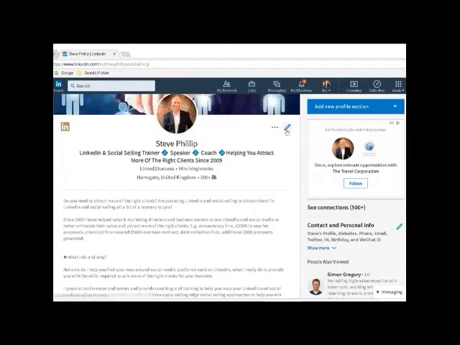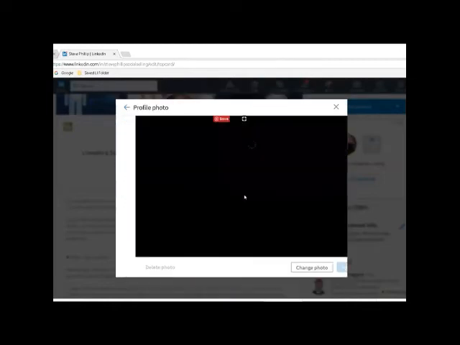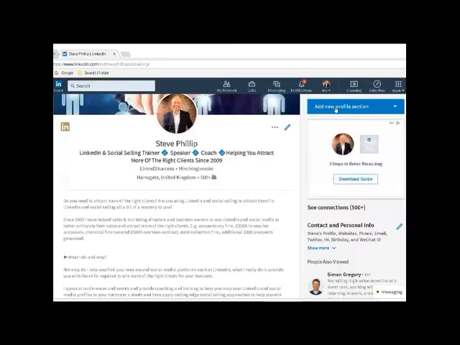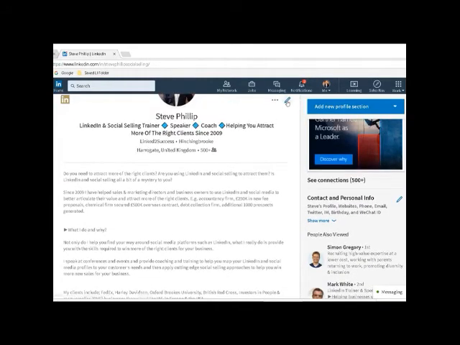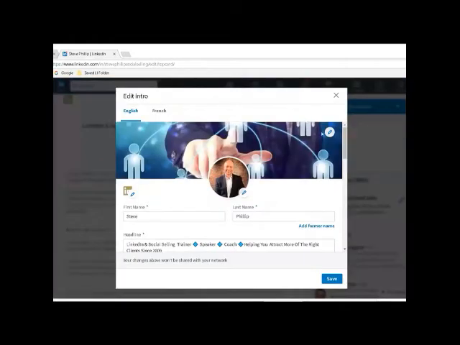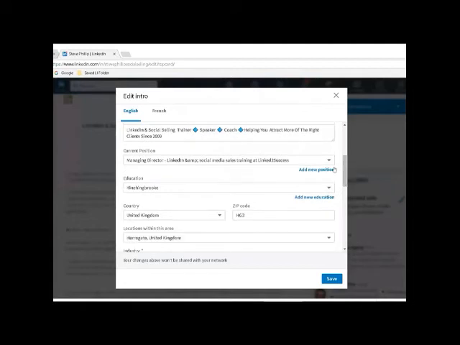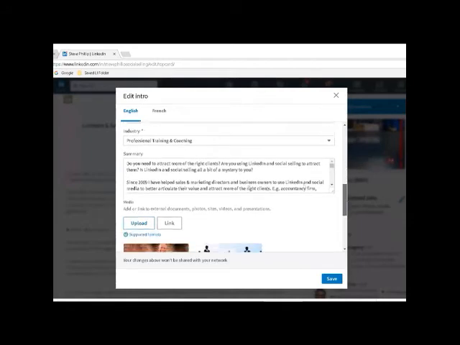If I come back to the top of the profile and click on the edit symbol here, this is where you're going to edit all the top information, your photographs. By the way, when you edit a photograph these days, you can add all sorts of filters to change how you look and the position of the photograph, just as you can do with tools such as Instagram. So there's lots you can do with the image. But if we come back to the edit here, scroll down past the headline, your current position here, and location and industry. Here's where you'll add the summary section.